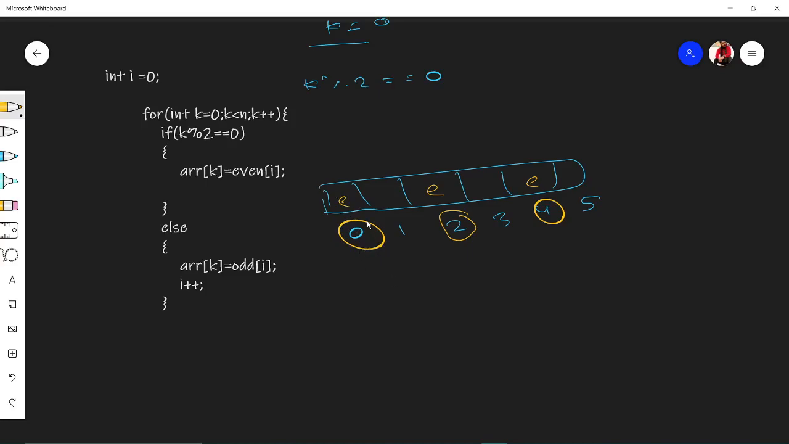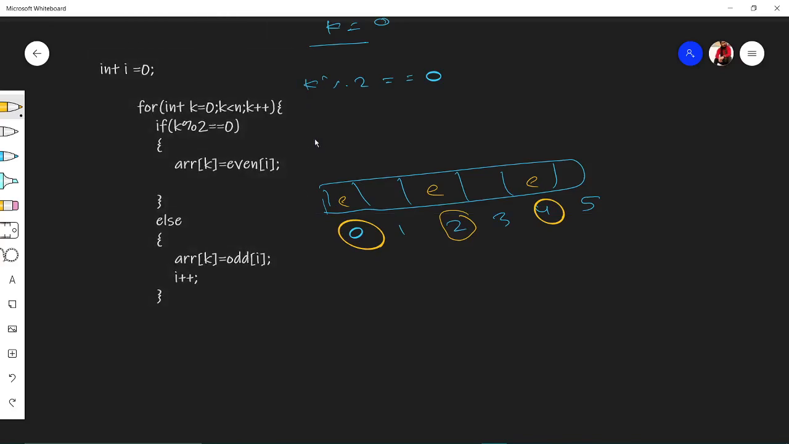So for this index, I have checked: yes, this index is even. So I need to push an even element. Half of the code is similar to the above code. This is my even vector, and it contains all the even elements which I separated from the main array. And this will just insert at k equals to 0. So in array 0 there will be some element that will be replaced by even.